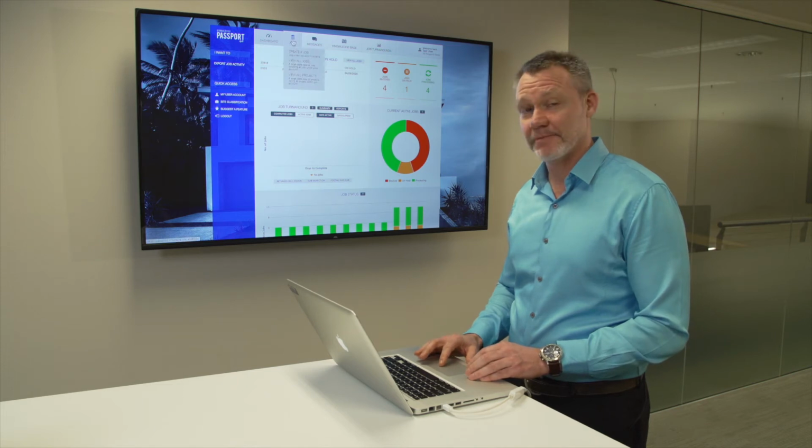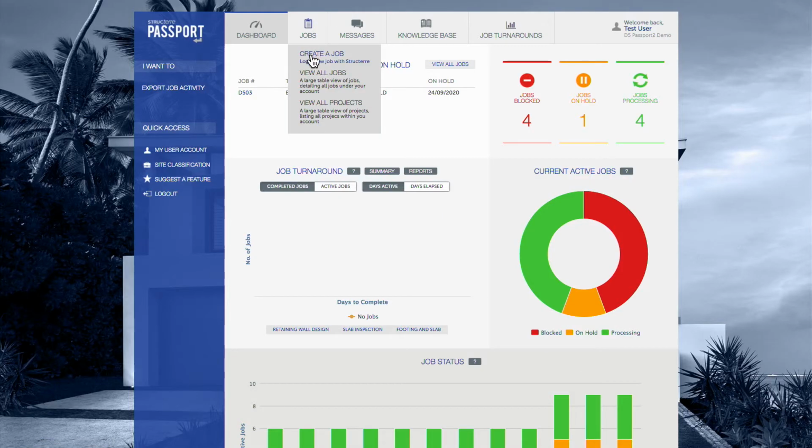So from the job button, you'll see you've got the ability to create a job, but that's only if you've got added access. You can also view all jobs from a job or a project point of view. Let's look at view all jobs.